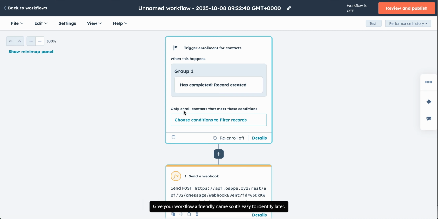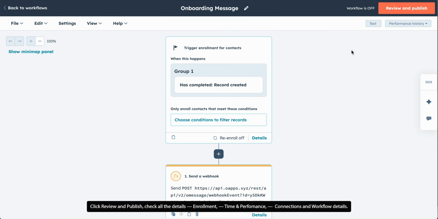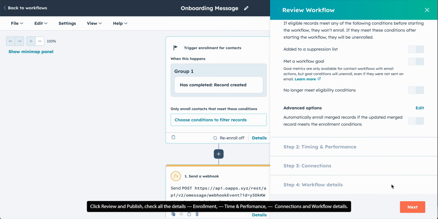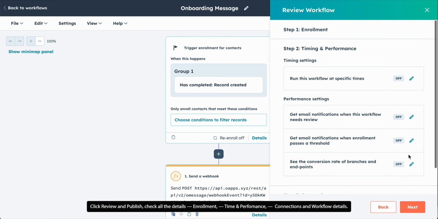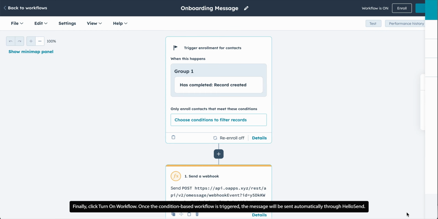Give your workflow a friendly name so it's easy to identify later. Click Review and Publish. Check all the details: enrollment, time and performance, connections, and workflow details. Finally, click Turn on Workflow. Once the condition-based workflow is triggered, the message will be sent automatically through HelloSend.